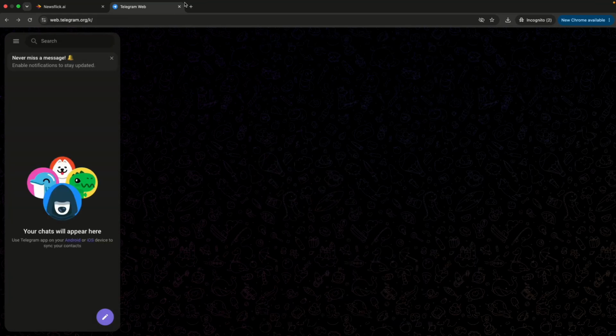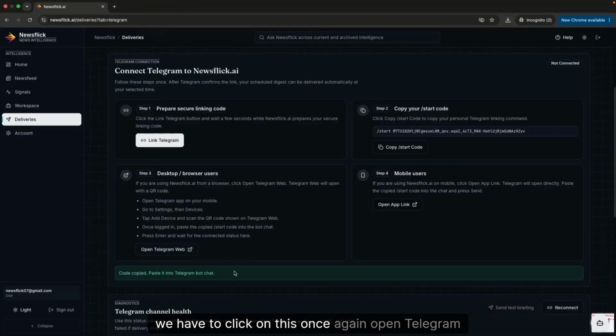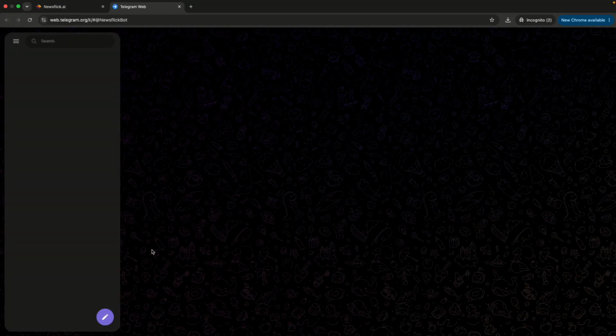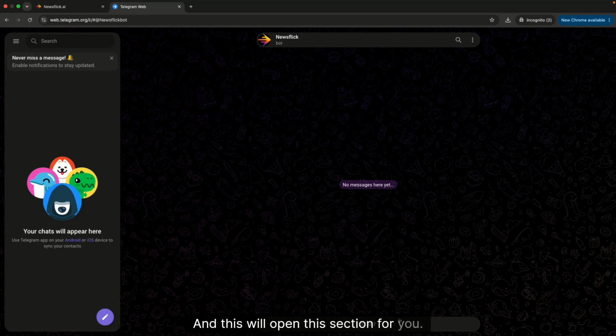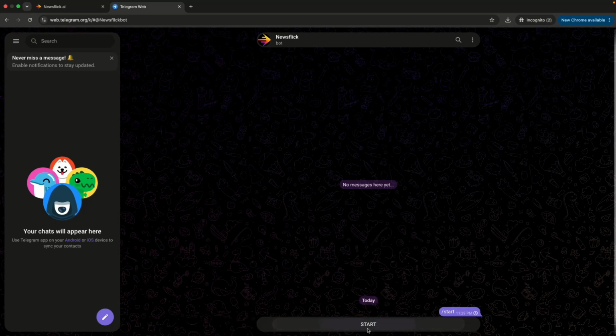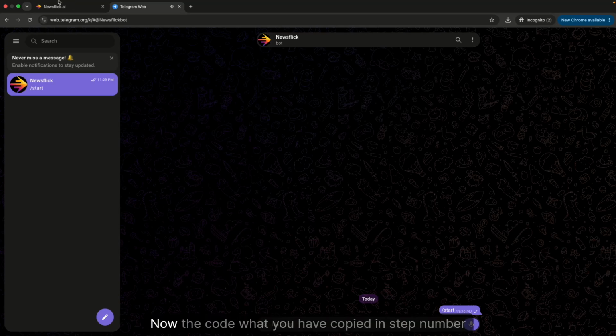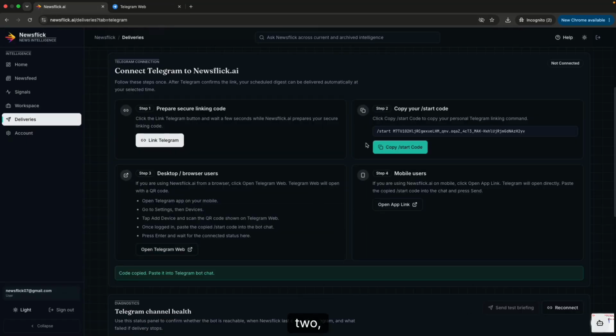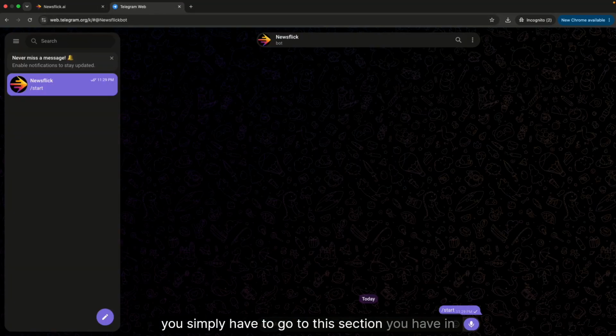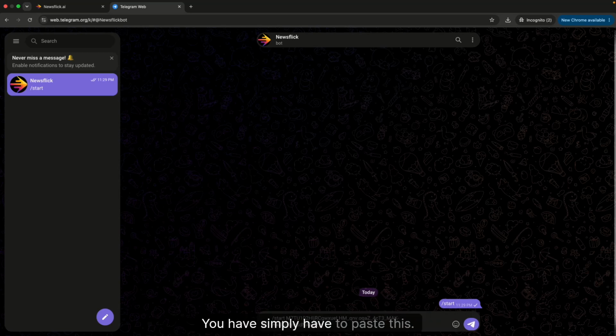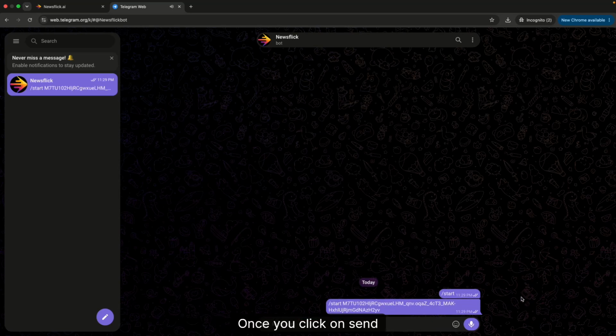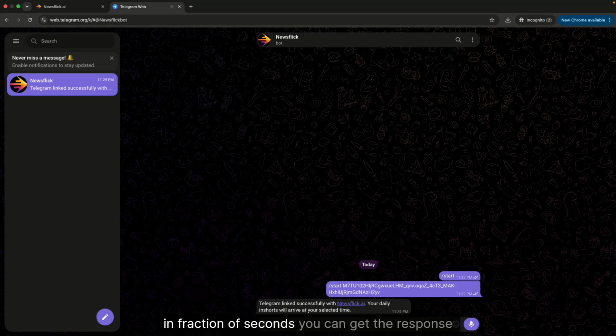So what we have to do, we have to click on this once again, open Telegram web, and this will open this section for you. You simply have to click on start. Once you have scanned the QR code, you just land on this page where you have to click on start. Once you click on start, the code you copied in step number 2, you simply have to go to the chat section and paste it. Once you click on send, in a fraction of a second you get the response, Telegram linked successfully.